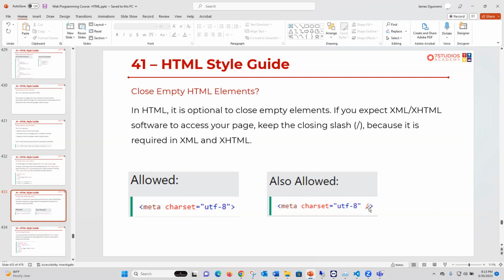Now, this one, you can see the forward slash there. That's what is used to close empty elements. They don't have a closing tag, but this is how you close them. So in case you are asked, this is how you close what? An empty element. XML and XHTML require this closing of the empty tags or empty elements.